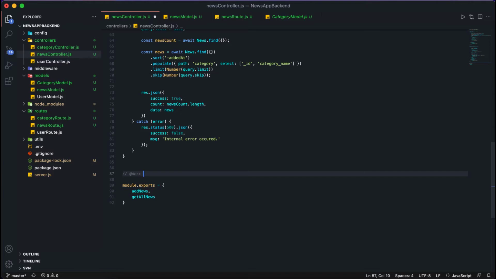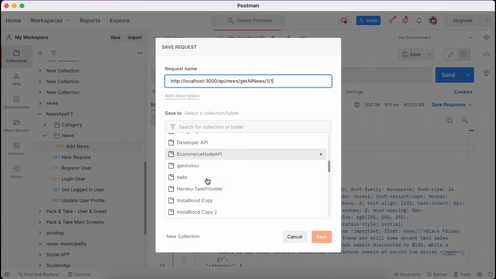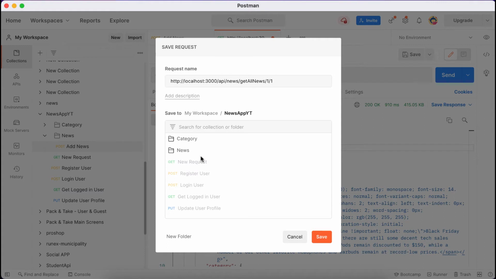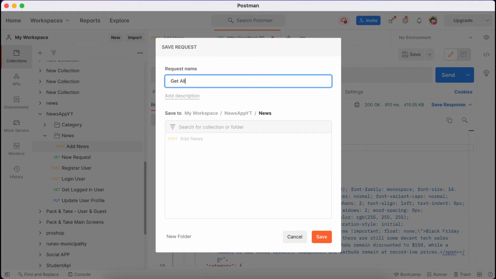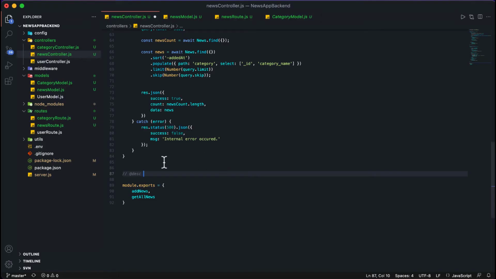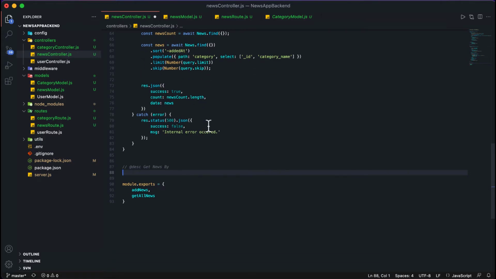So I will add here. So let me save this. Okay, before the new API, let me save this in our collection, that is the news app. Inside news, we will change here to get all news, fine. Then we'll add here a new controller to fetch get news by ID, because in the list of the news, if we select one news, it will display the details of the news. So we need to add the news by ID.